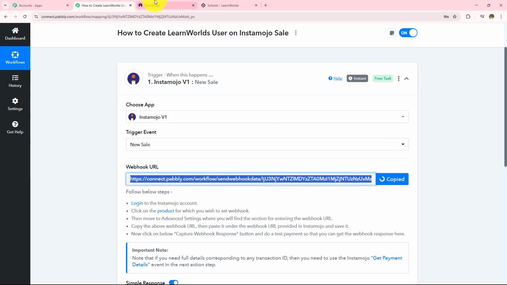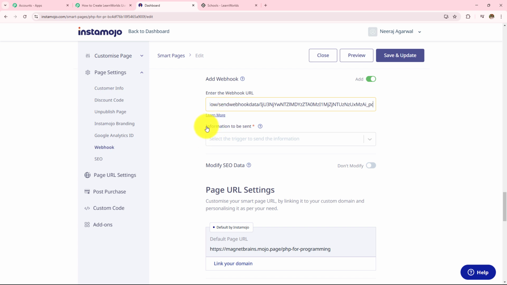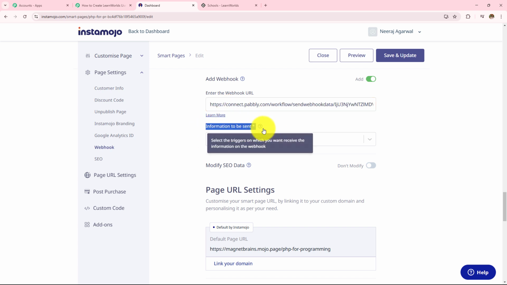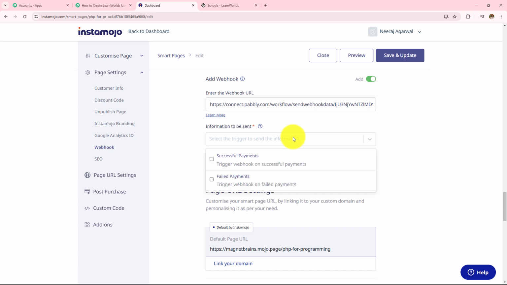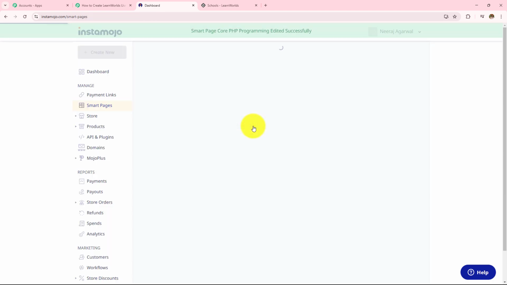So here I am going to copy this webhook URL and paste it over here. Next I need to enter the information that has to be sent. Whenever a sale has been made, in this drop down I can find two options, successful payment and failed payment. Whenever the sale happens, which means whenever a successful payment happens, I want this webhook to trigger the workflow. So I'm going to select this, and then click on save and update, and then click on yes, save and update.